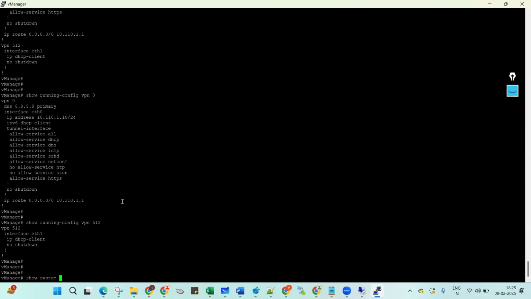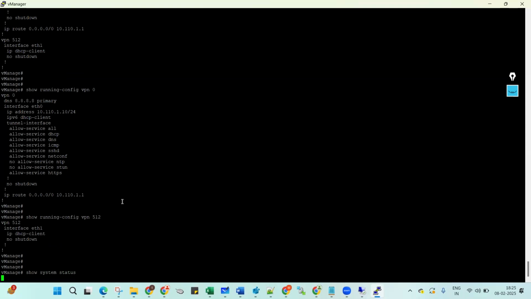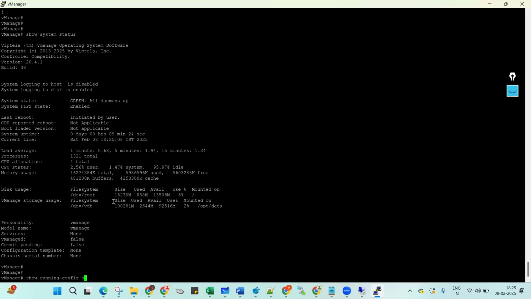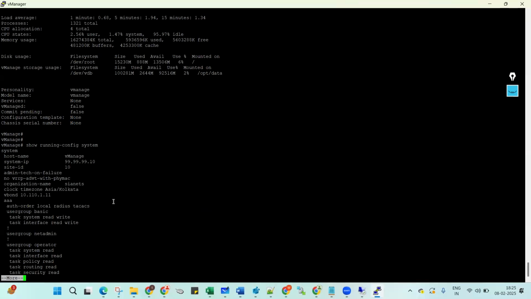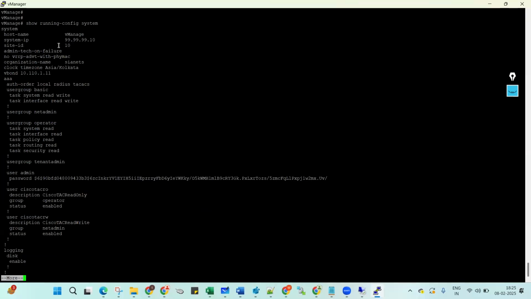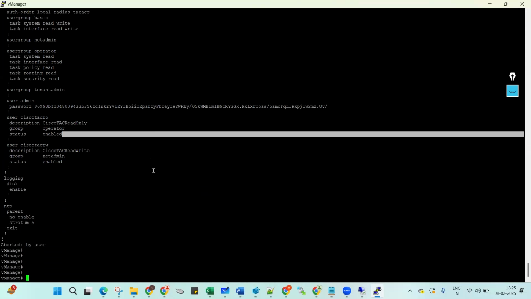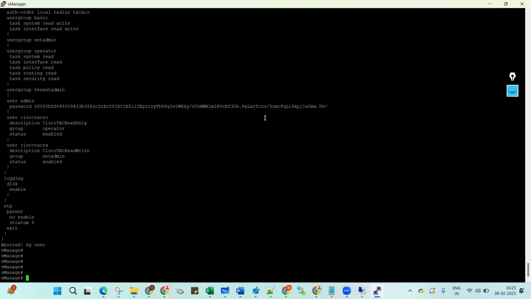show system status. Show system status will give you the system details and so on. These are the system configuration, wherein if you want to see the IP address, site ID, and other details, we can do show running config system. So this is all that was needed.